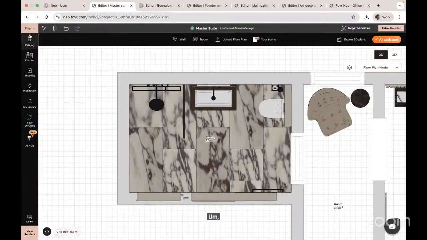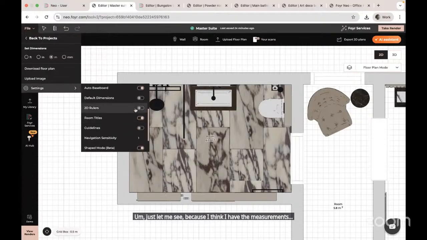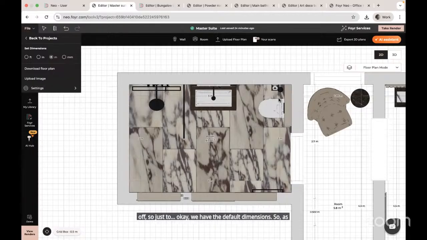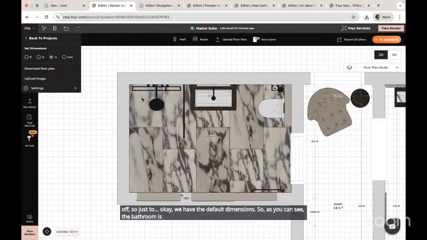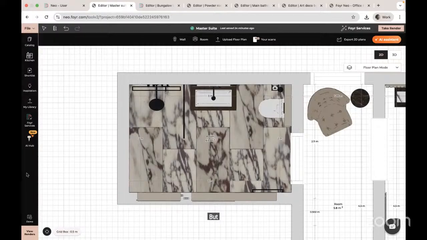Just let me see, because I think I have the measurements off. Okay, we have the default dimensions. As you can see, the bathroom is not big because it's only 3 meters by 2 meters. So it is a small space for a bathroom, maybe not the tiniest, but still small.